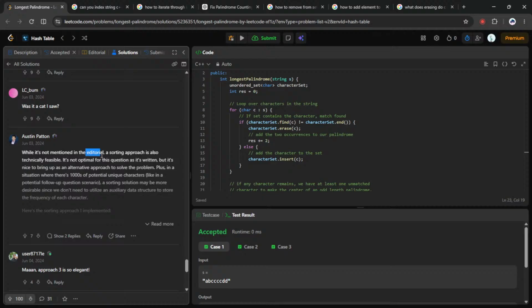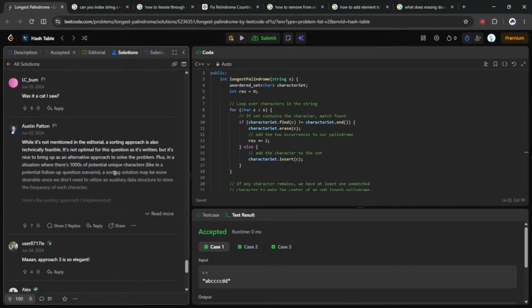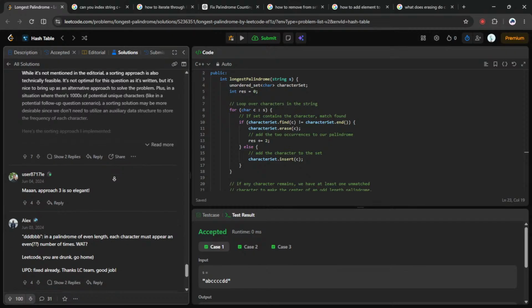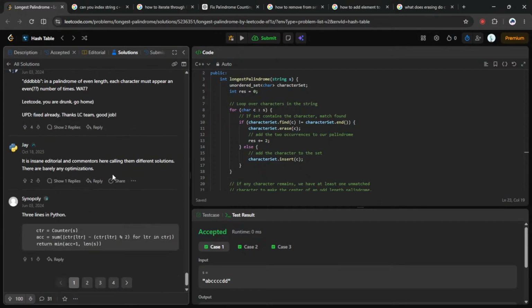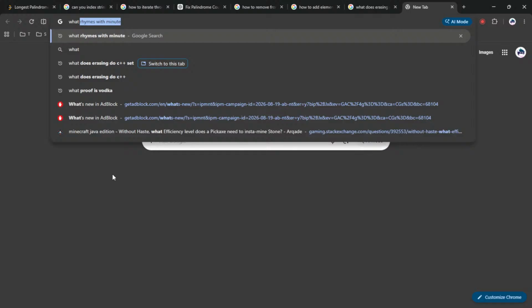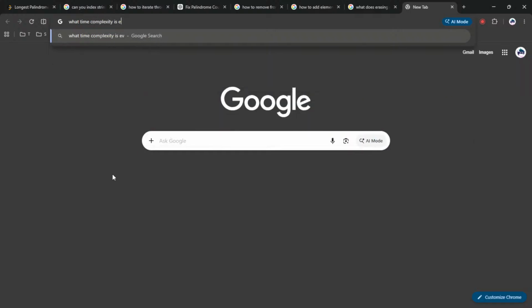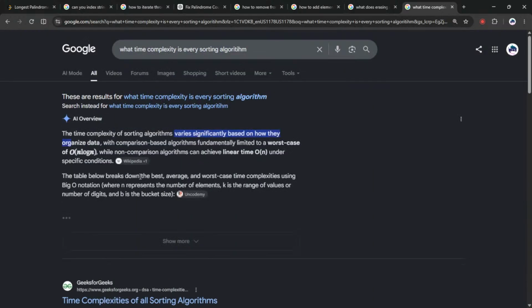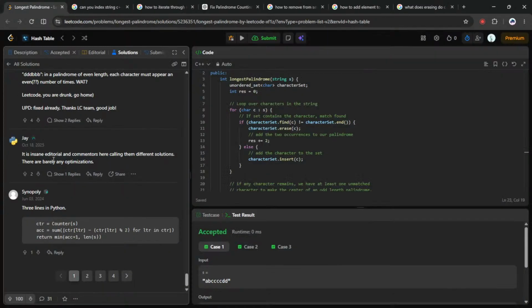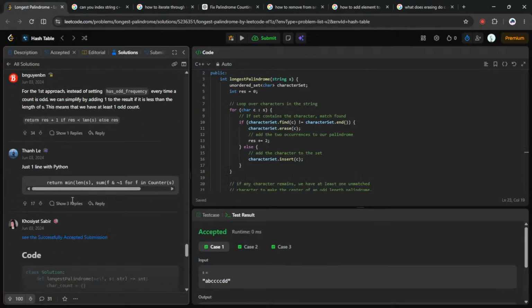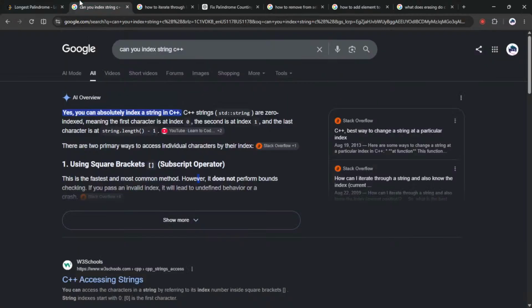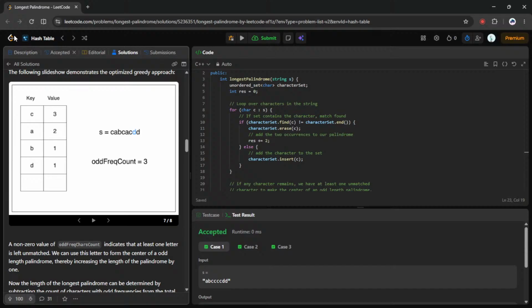A sorting approach is also technically feasible. I feel like in this situation you would never want to sort, because that's O(n log n). Any sorting algorithm is always O(n log n), right? Yeah, it's always n log n. So you never want to do sorting if there's an O(n) method to implement. Good to know. Let's do one more and then we're going to modeling.